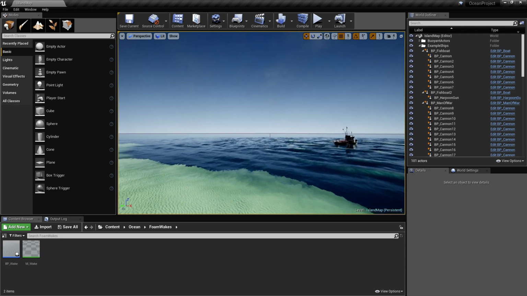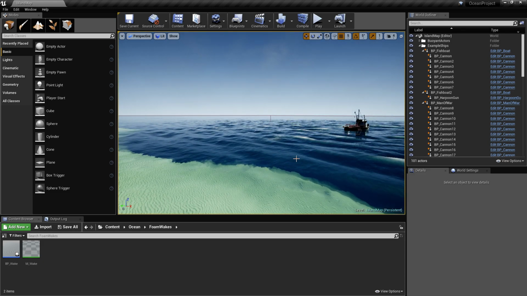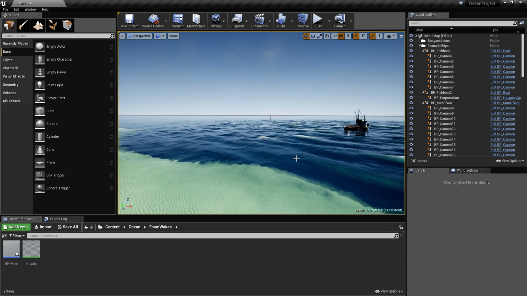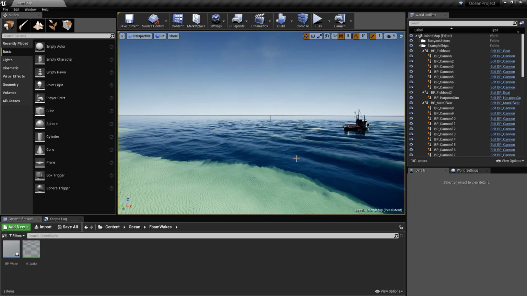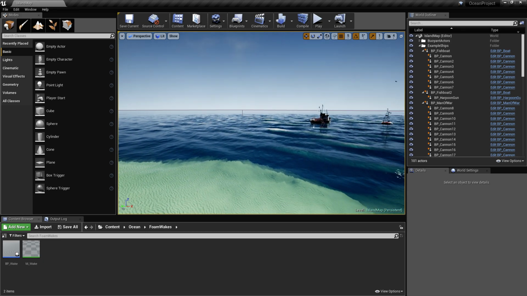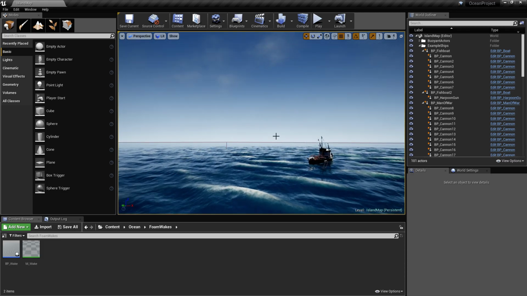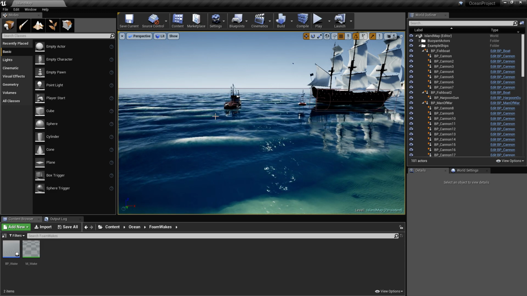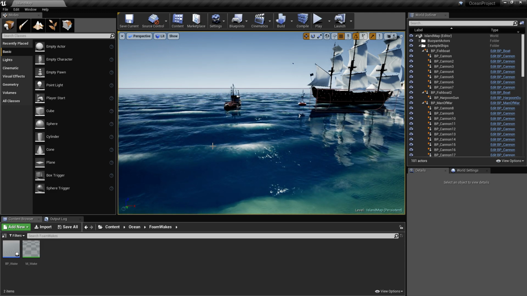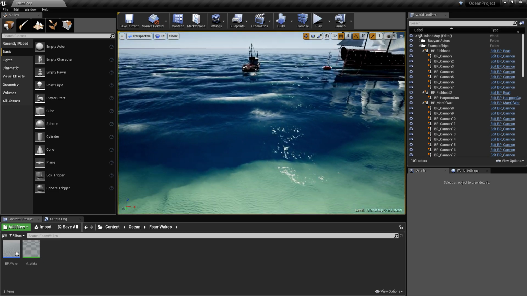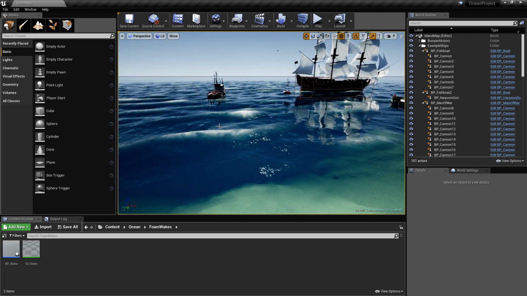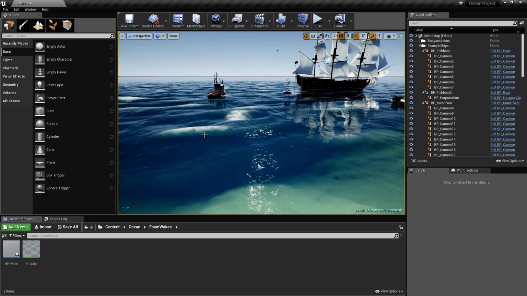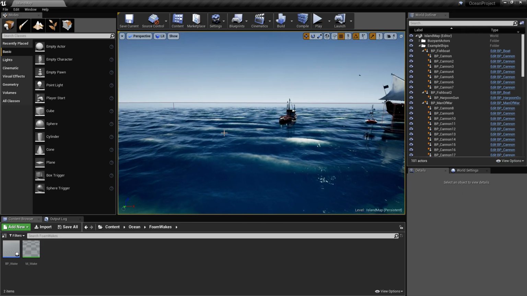Initially, the wake for the boats is not working anymore. When you have your boats sailing, they should leave a trail of foam when they pass through the waves, and this is not happening. So before we get into the issue itself, let me just explain how things work.